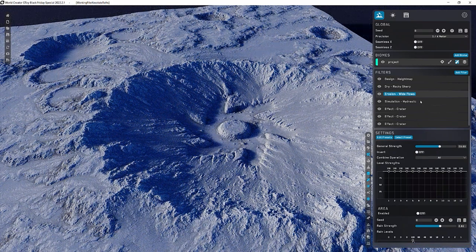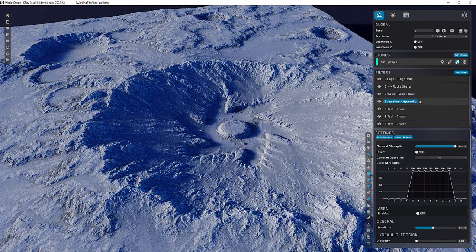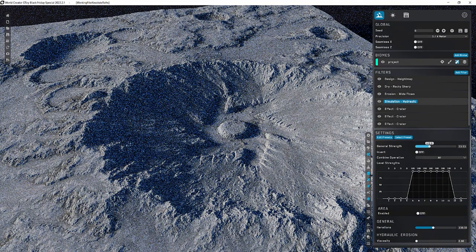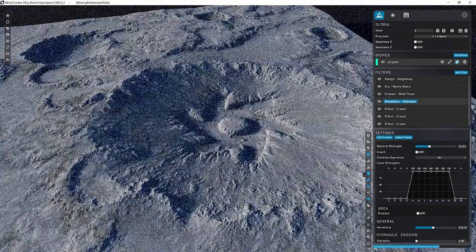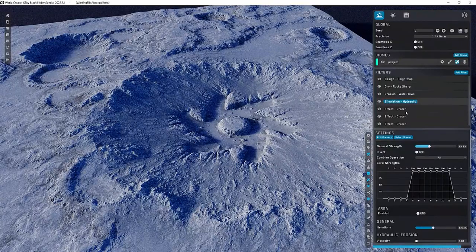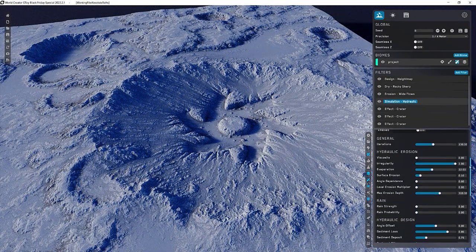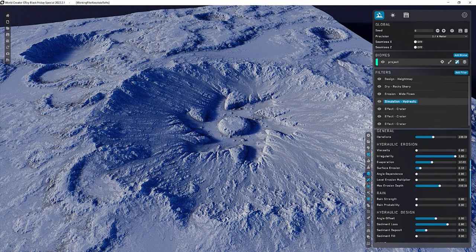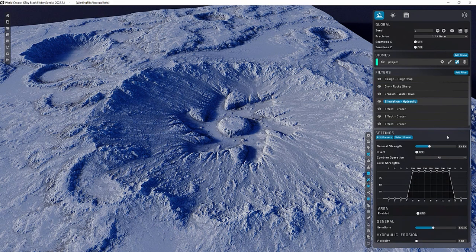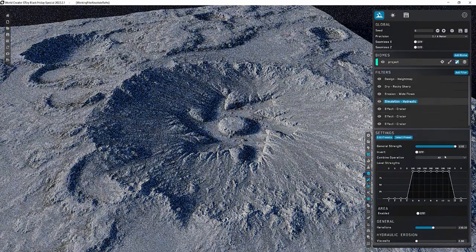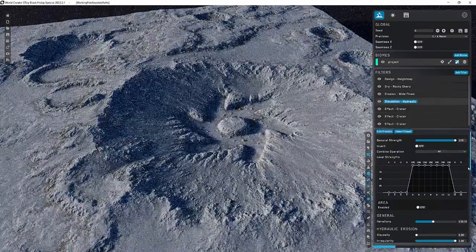Let's check out, let's see what this effect is. This is already set to 100%. So let's drop this down and see. Okay, so simulation hydraulic. This is kind of interesting. So there's a bunch of different other erosion effects. Let me bring this back to 100 here and really just explore.